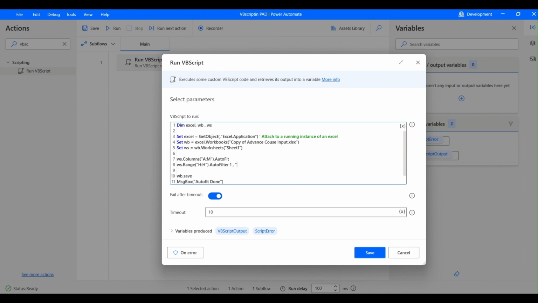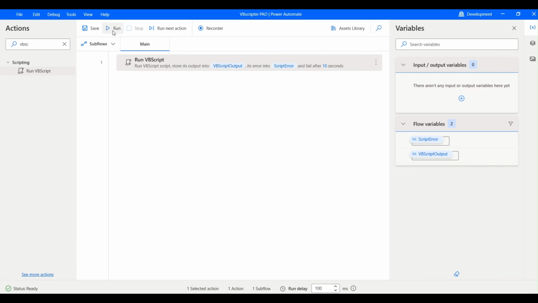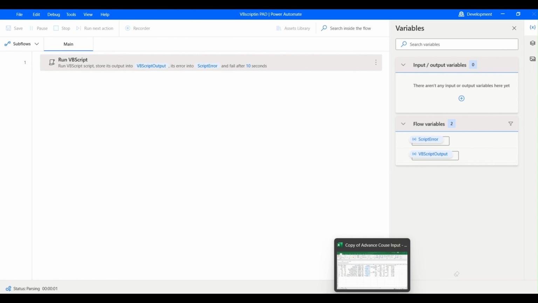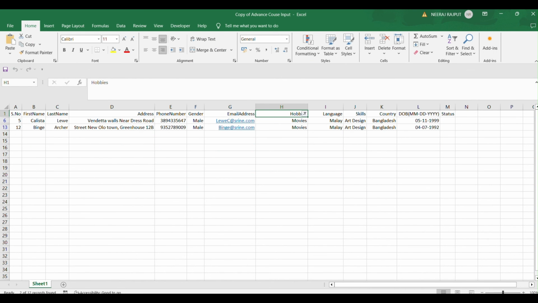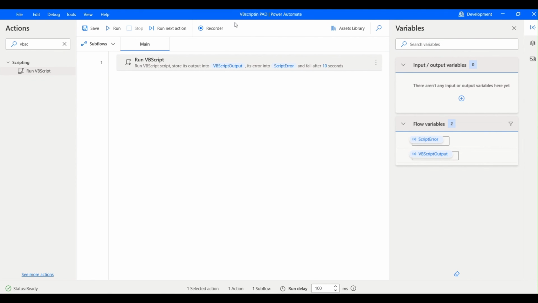And then let's say we want to apply the filter with movies. Okay, let's save and let's run it. Okay, so the filter is applied successfully on hobbies. If I close it, it will close the Excel file.